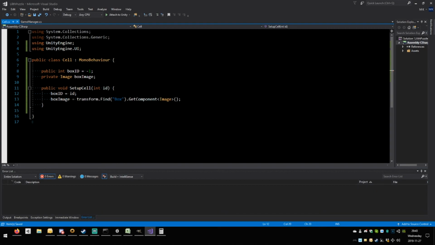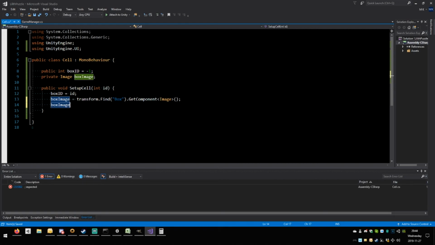Save. Now that you have the boxID, we can finally give the boxImage the correct picture. So copy boxImage. Paste it here. Dot sprite.